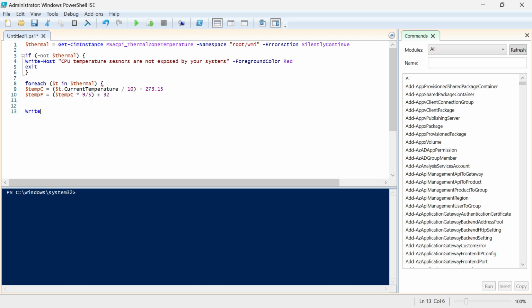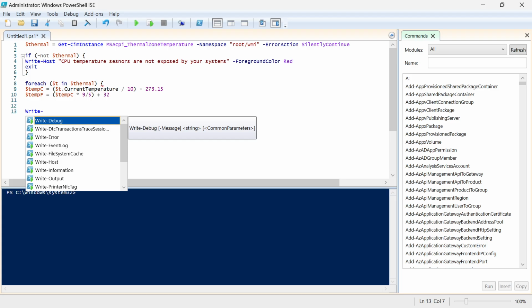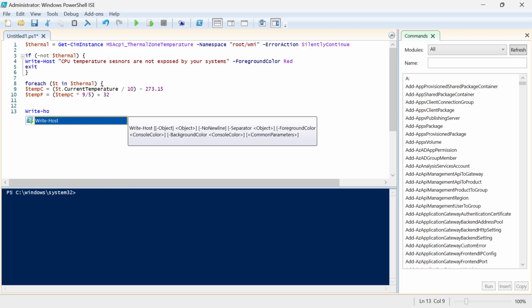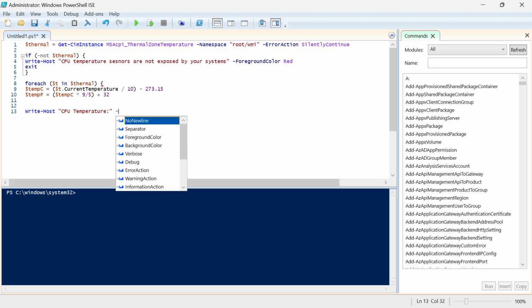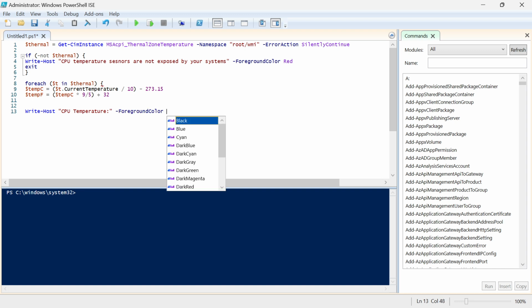Now it's time to show the result. For that I'm using Write-Host. First of all, I'm just entering a manual word like CPU temperature. You can define the foreground color as well, like I'm defining cyan. Then we will show the data.